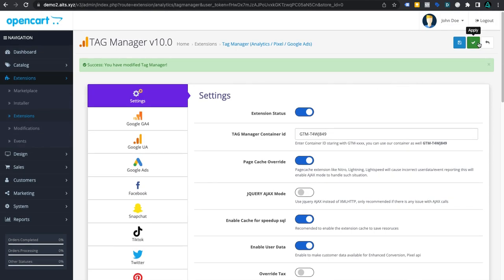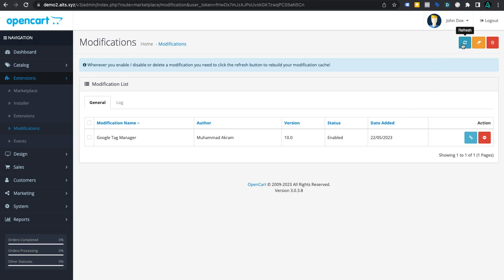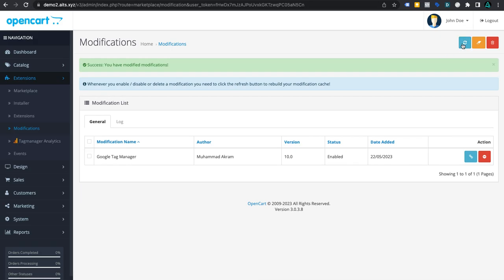So we just save the settings here, and the next part is going to the modification section, where we are going to refresh the modification cache. This is very important. If you don't refresh the modification cache, it is not going to work. So make sure that the modifications are applied.